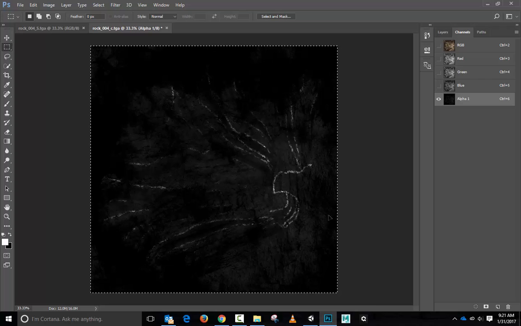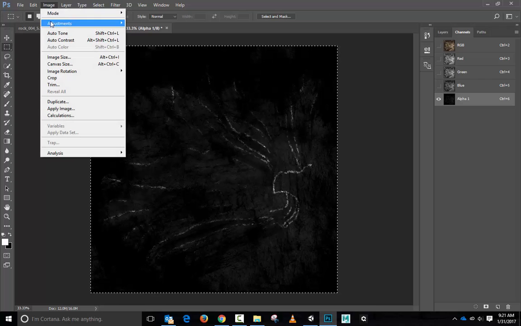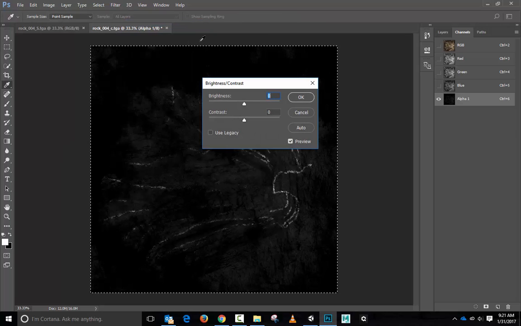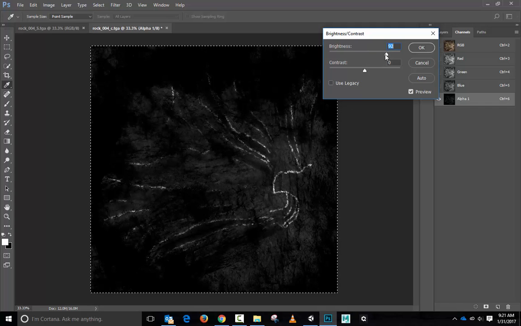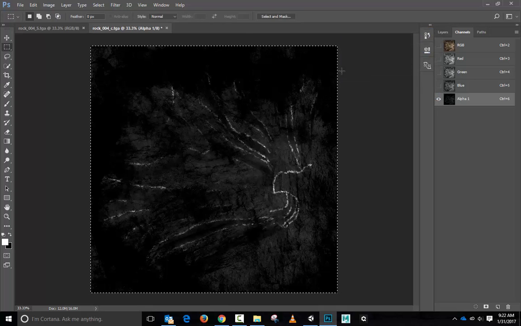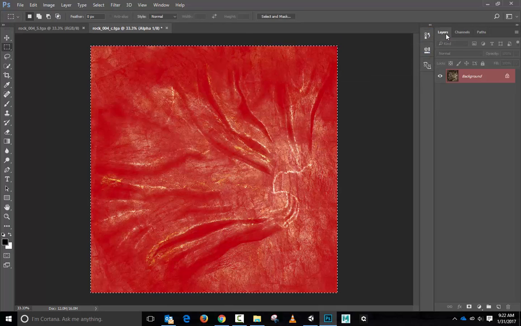I'll paste this onto there, and maybe I'll play around with my brightness contrast on this a little bit, just to maybe brighten up some areas. You know, maybe something like that. 92 might be a little too bright. You know, maybe something like that. Let's try that. We'll hit OK on that. Go ahead and make sure all my channels are on visible. And now we're going to save this.